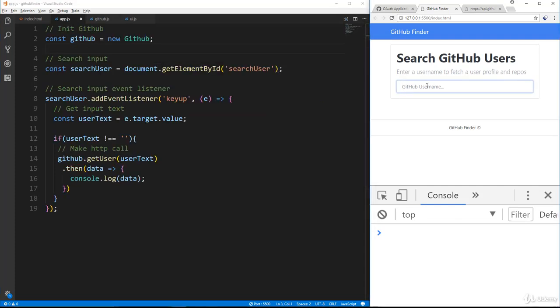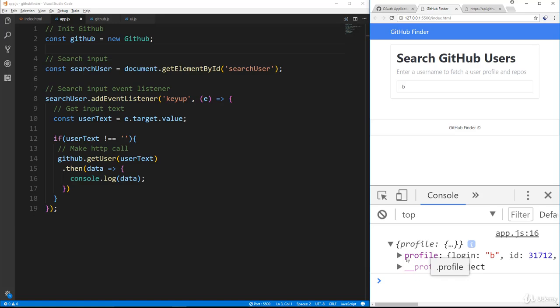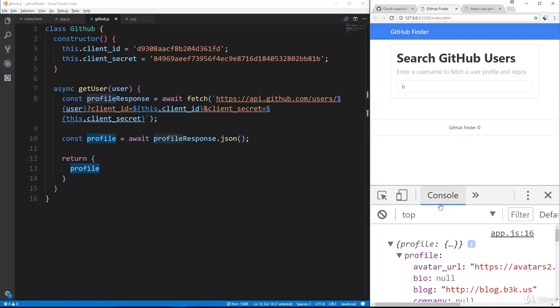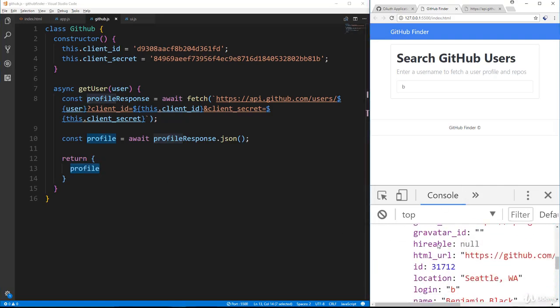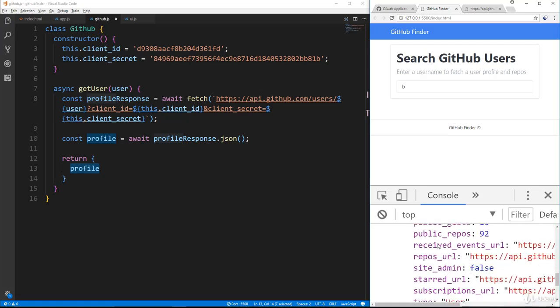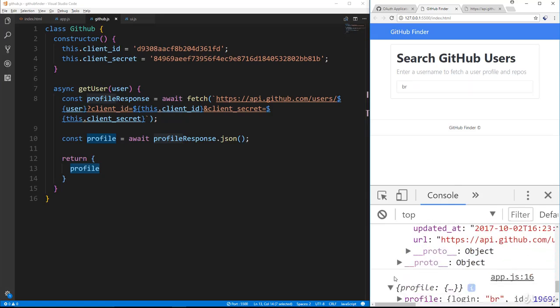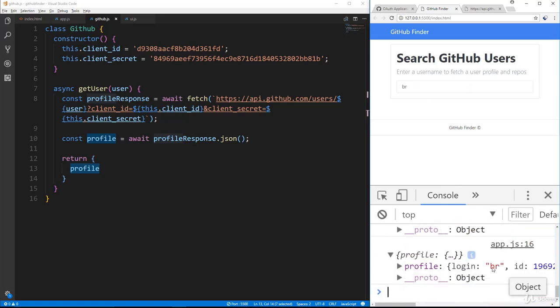Let's go ahead and add a B, and we get a response. Notice that we get an object with profile. This is coming from right here, where we're returning profile with our JSON response, which has all of the data for the user with the username or login of B. Then every time I type, if we go down here, now we have one for the BR user. So we're getting the data from GitHub, which is exactly what we want.